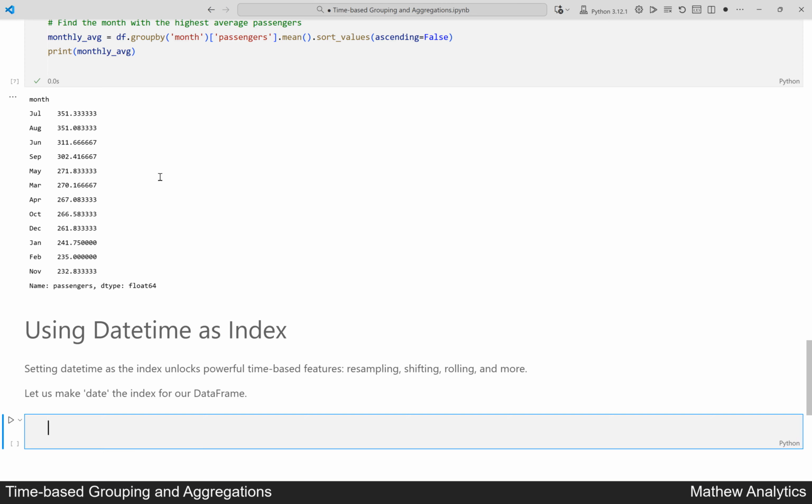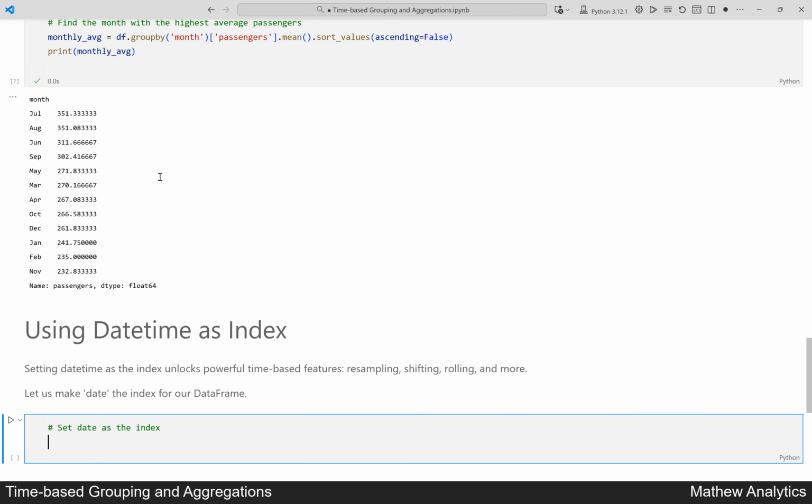Let us switch to a time series index. We use set_index to use date as the row label. This tells Pandas that rows are naturally ordered by time. Previewing helps verify it worked.